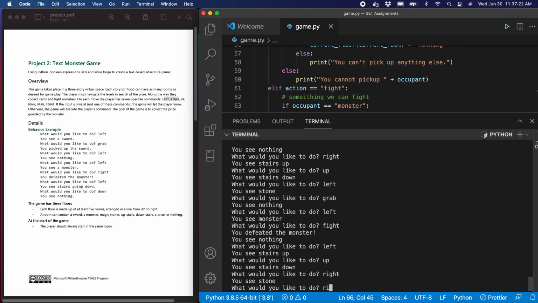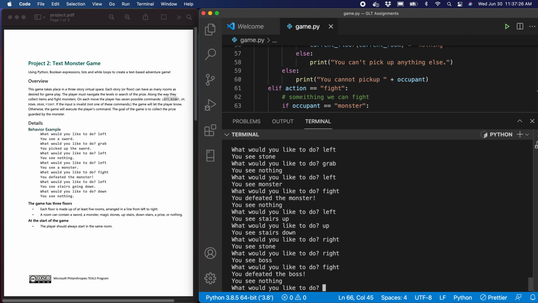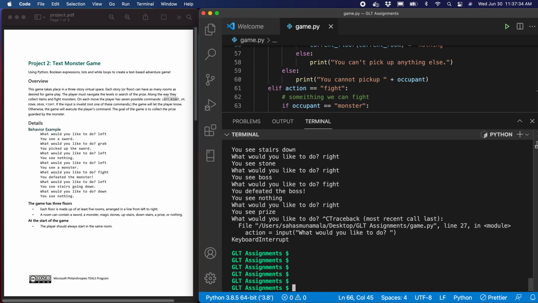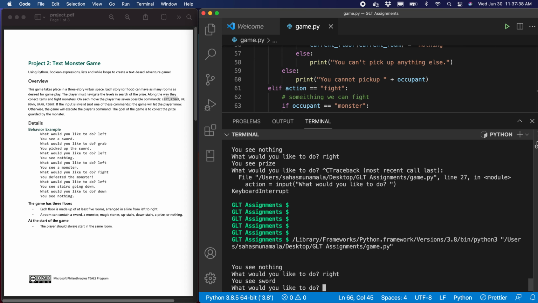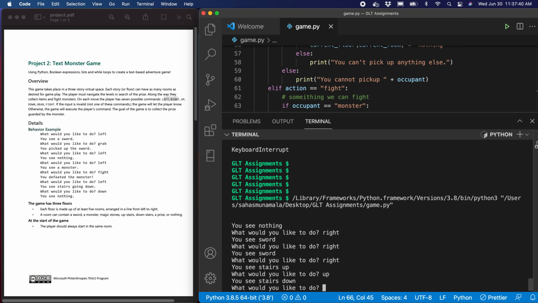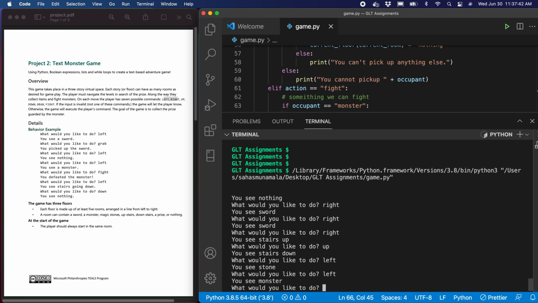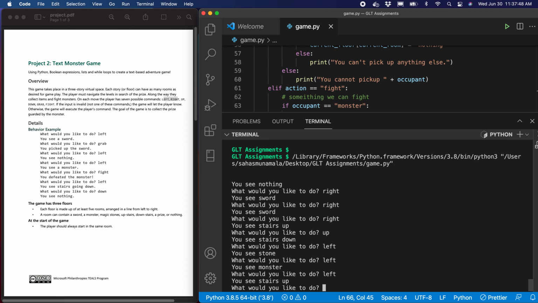We see the stone. We don't need the stone. Right, boss, and then now we fight. There, we defeated the boss. We see nothing, and there's nothing else we can do, right? But there's an issue here. So if we run the code again, and we go right, right, right, up, left, left, back to the monster, and we try to move past the monster, we shouldn't be able to, but we're able to.